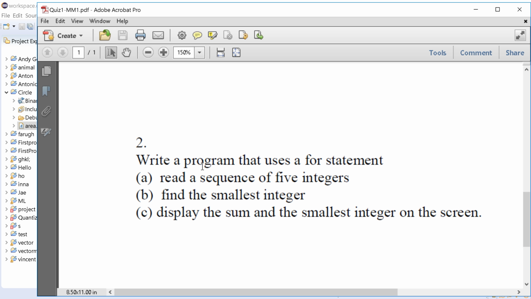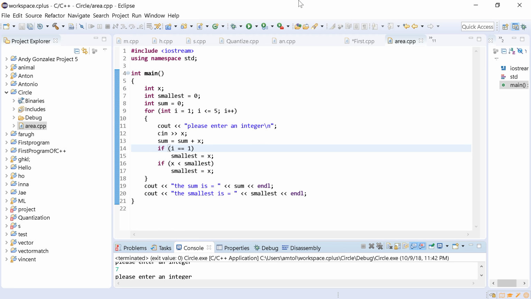Here, we want to ask the user to enter 5 integers, and among these 5 integers we want to find the smallest one, and at the end we want to print the sum of all 5 integers and the smallest number. So by using the for statement, we want to read all 5 numbers, and then by the if statement we want to compare them together to find the smallest number, and then we want to write the result.